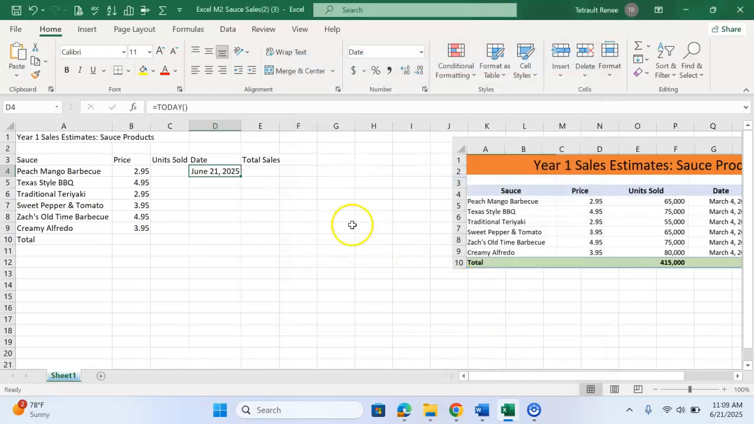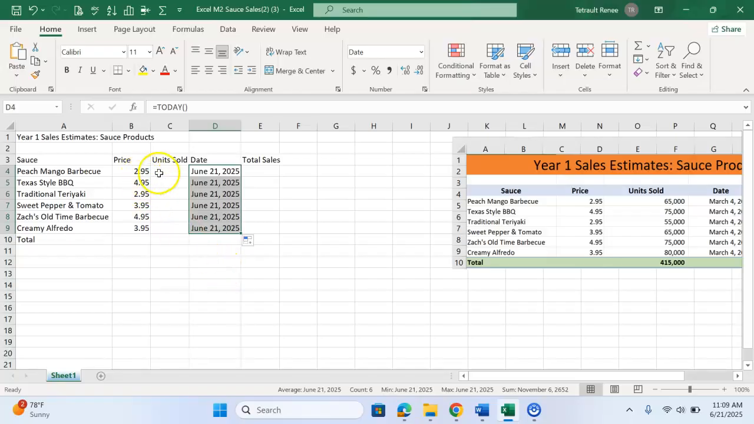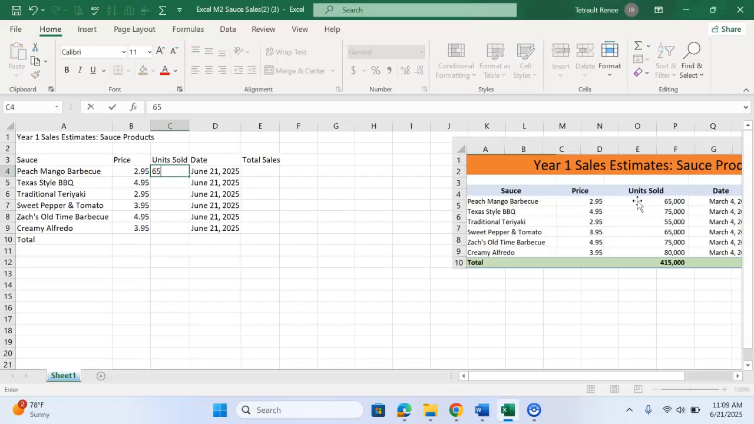And click OK. And then I want to copy that, so I'm going to drag it down, and it copied all June 21st. So now I need to type in the units sold. Do not type the comma. We'll put those in later.